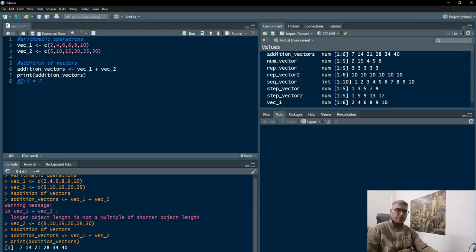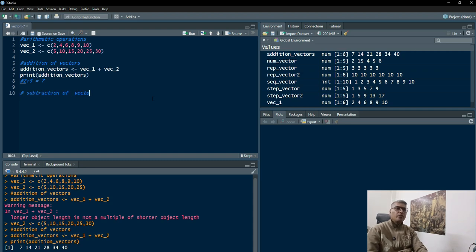So here we can see that in the result addition_vectors the first element is 7, similarly 10 plus 4 is 14 and 15 plus 6 is 21 and so on. So in this case we have learned how to add vectors. Similarly, let's understand the subtraction of vectors.